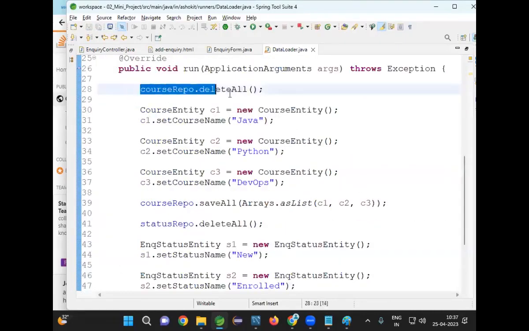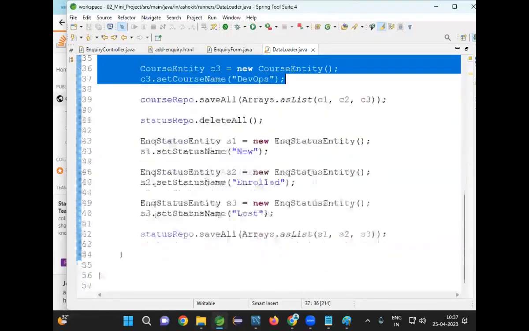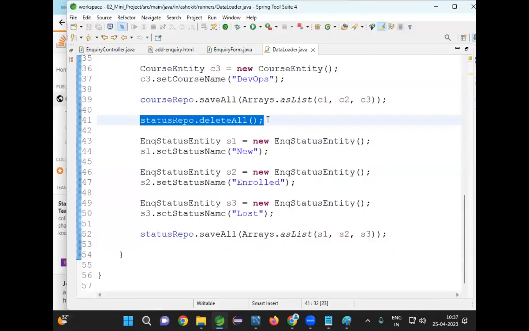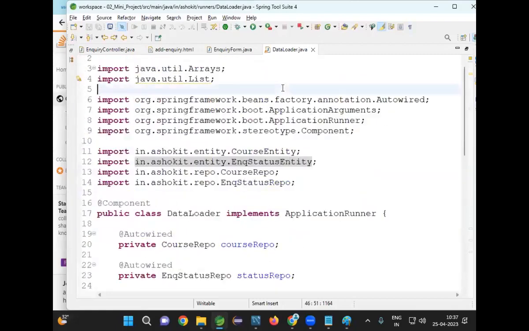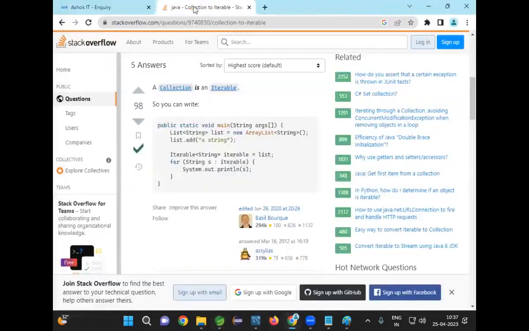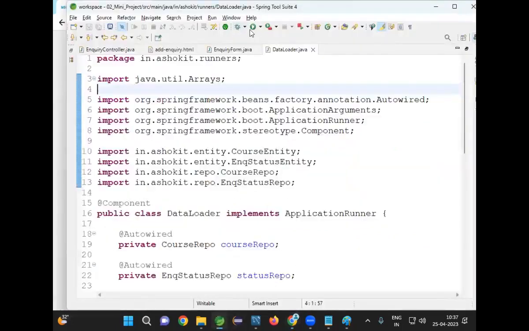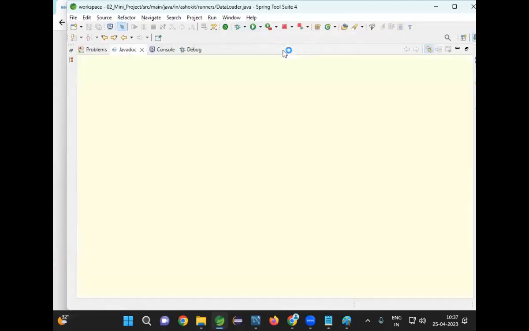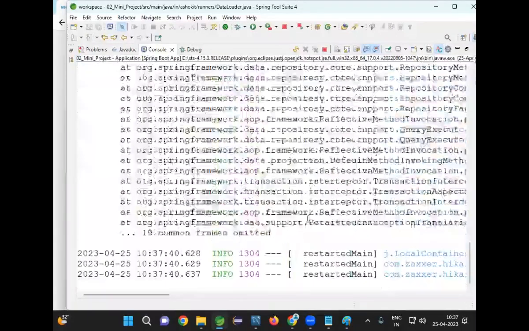It is deleting the data from the course table, will insert three records into course table. It will delete data from status table and it will insert three records into status table. Whatever data we are inserting, whether that data is coming to our form or not, that is what we need to verify. Course drop down, inquiry drop down, coming or not. Run the application. It failed.